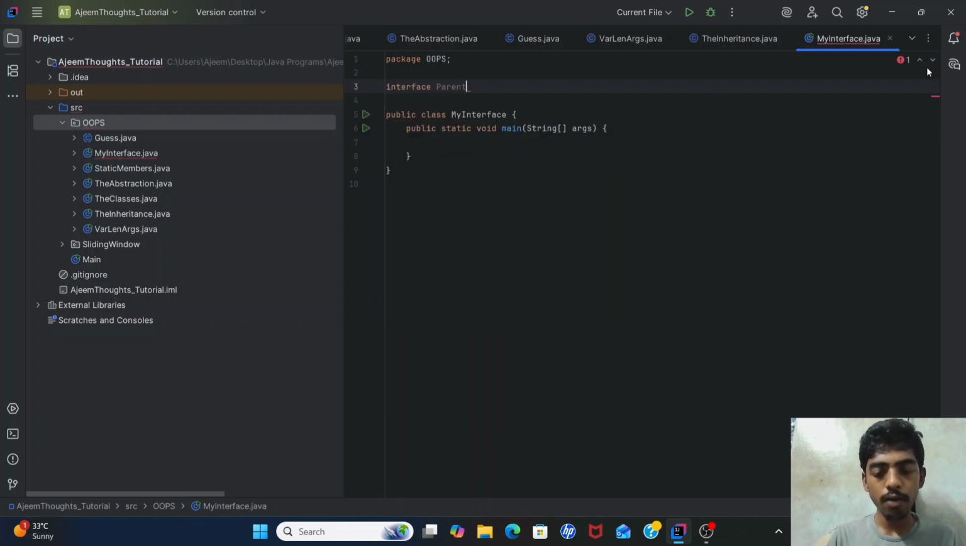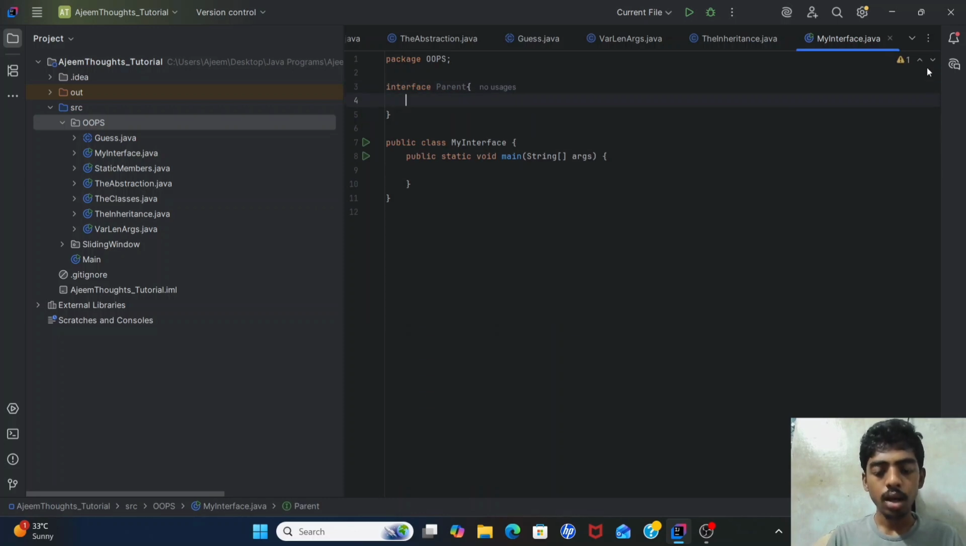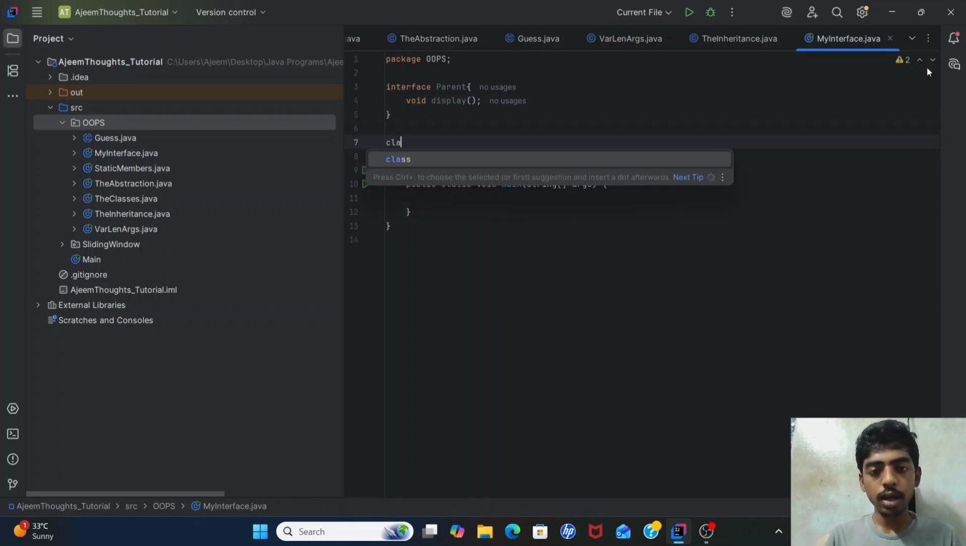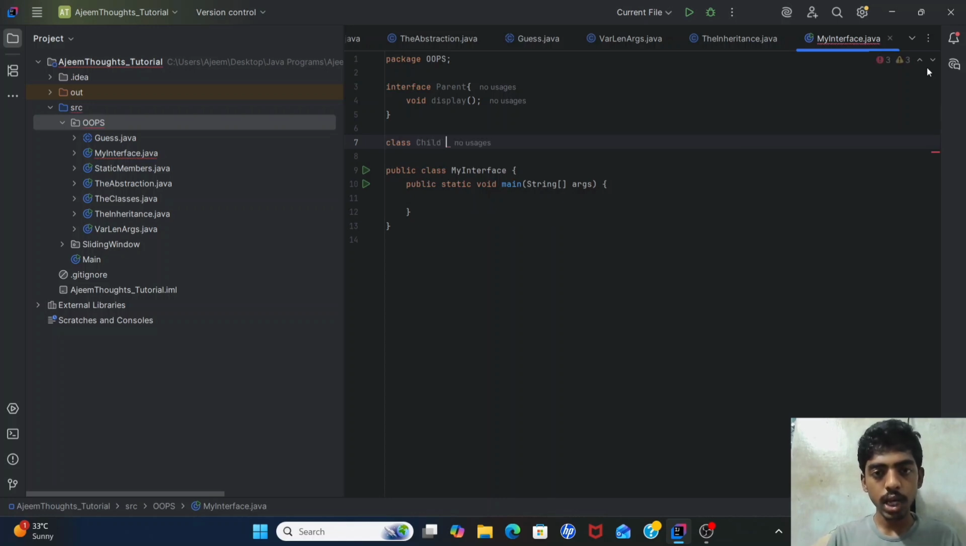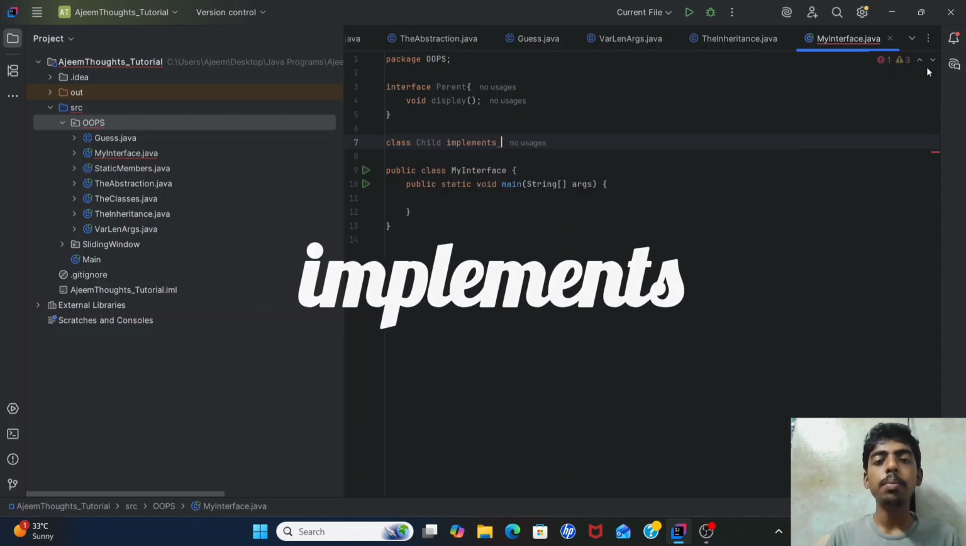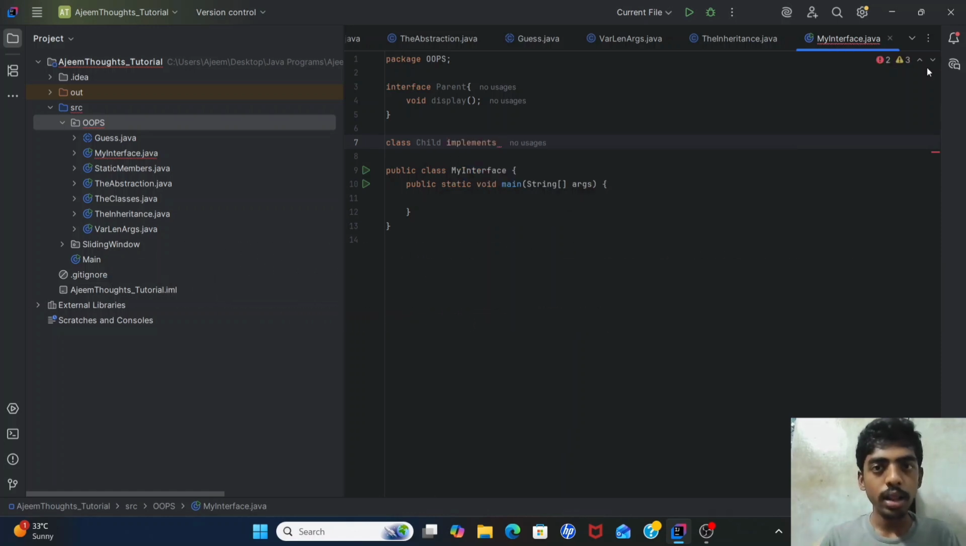I'm just going to have a parent. Here I'm going to have a method called display. So void display is present over here. Now, how do we create a derived class in case of inheritance? We'll just say class, and I'll name it child. There we'd be using the extends keyword. Here we need to use the implements keyword. Be clear with one thing.